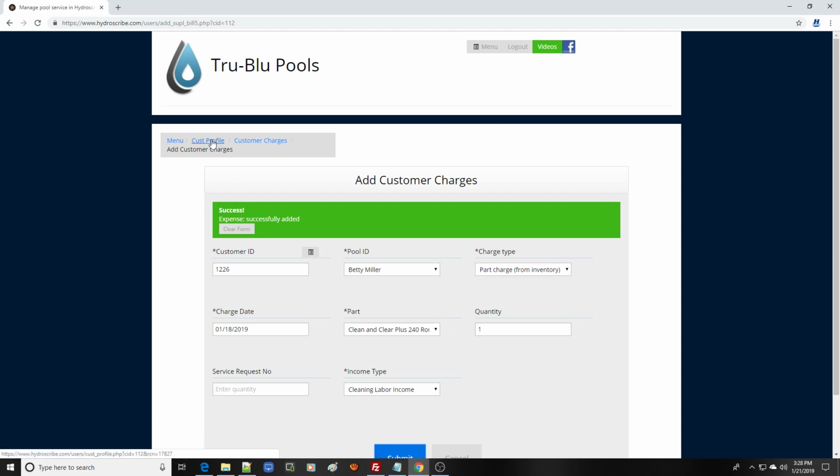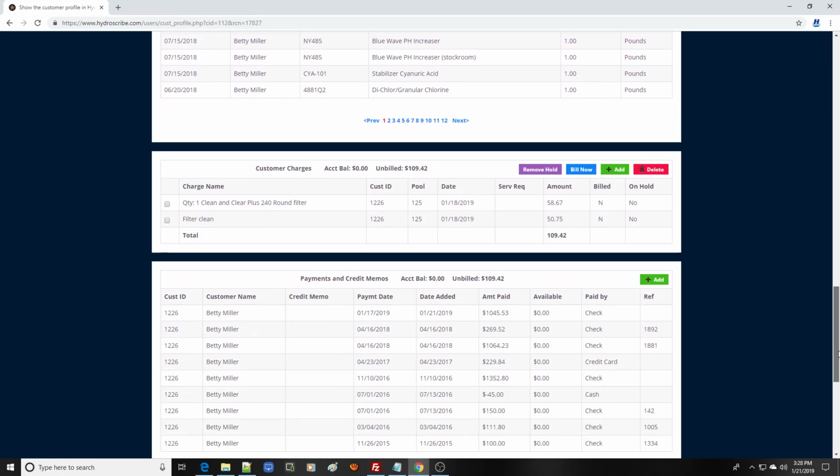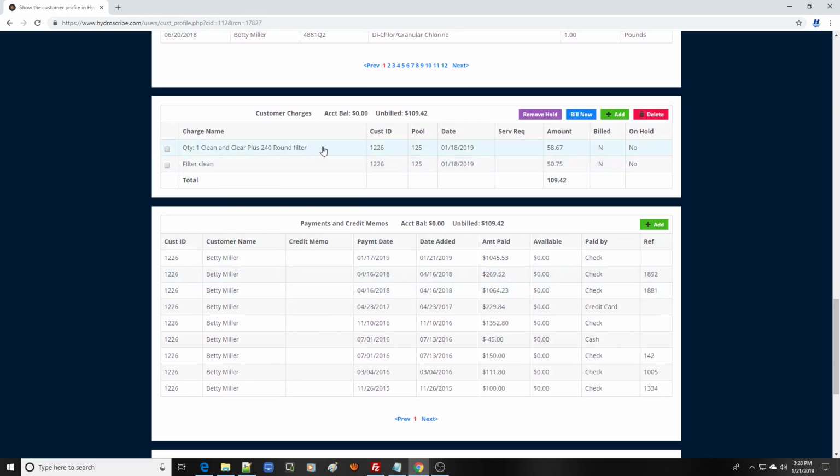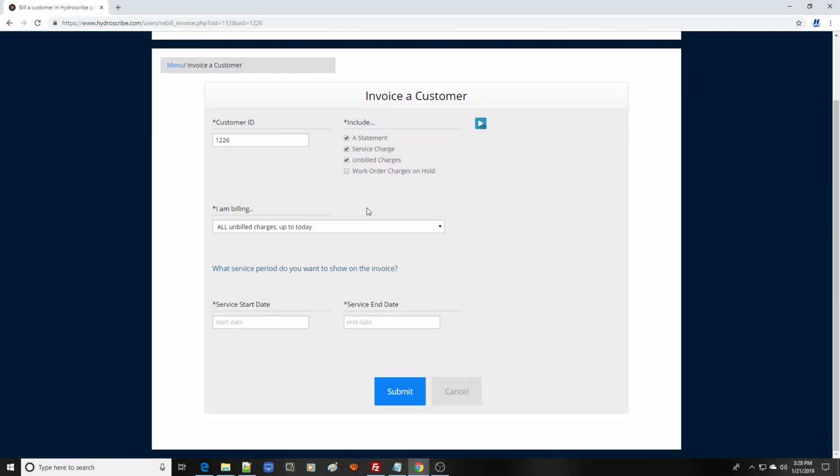So I'm going to click the submit button, and now it adds that charge to the customer's account. Again, I go back to the customer profile by clicking customer profile, and then I scroll back down to the customer charges section, and now there's my filter that I pulled in from inventory. Okay, so now I have 2 charges here for this account. So now I can bill the customer for these 2 charges. To bill the customer, I simply click the Bill Now button, and then I fill out the screen and then hit Submit.